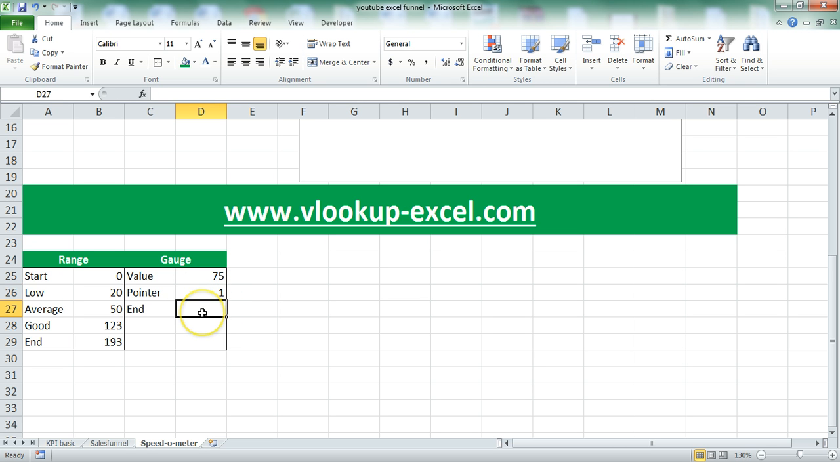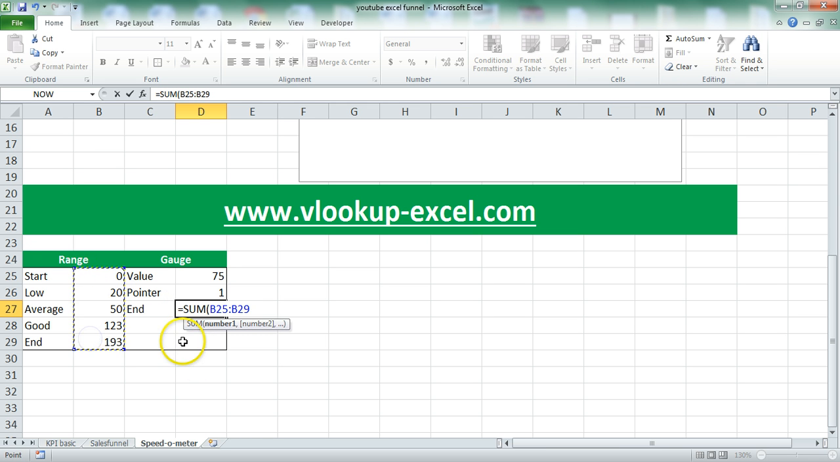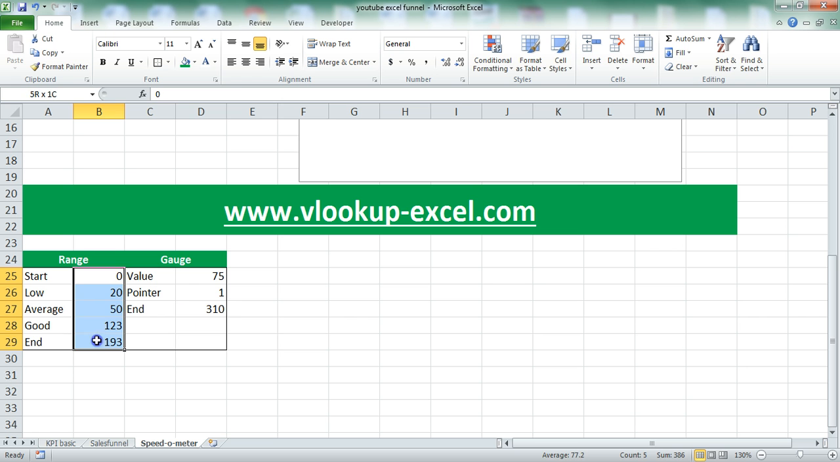And the end value is all of these values. We type in sum, open parentheses, then we select these, close parentheses, and minus this, and minus this. So this is our value, as you can see.